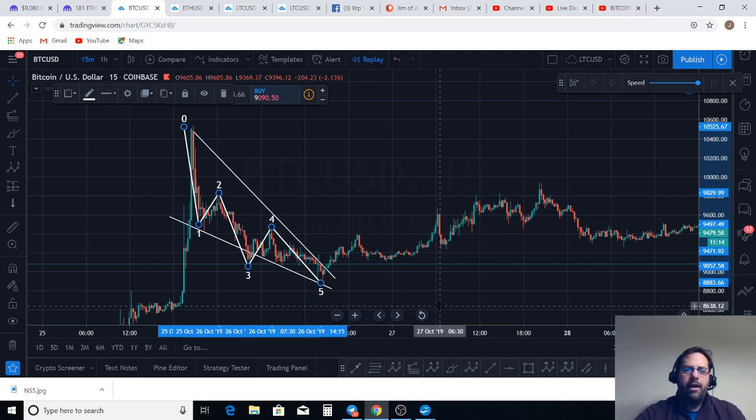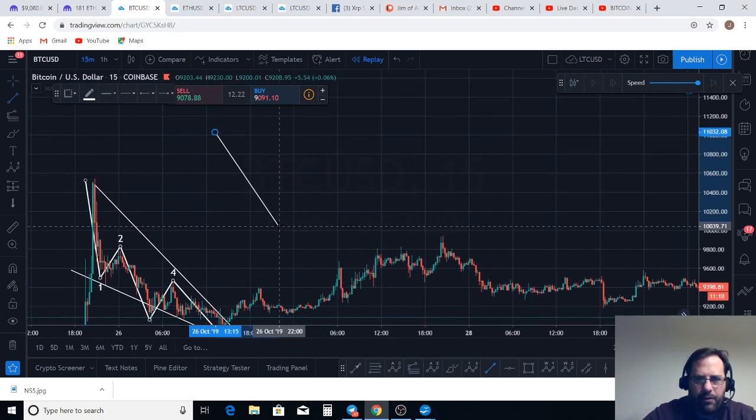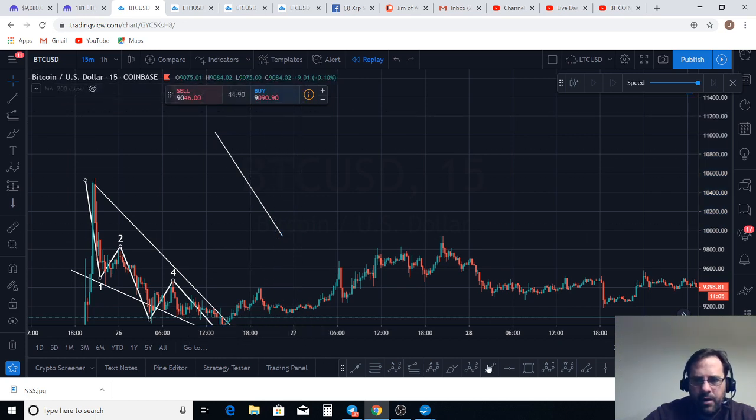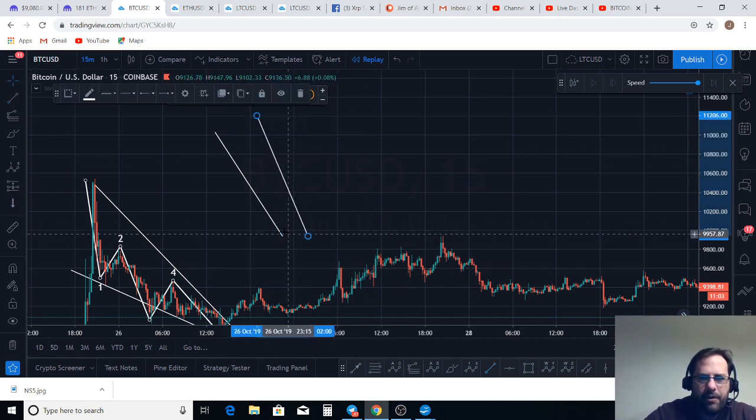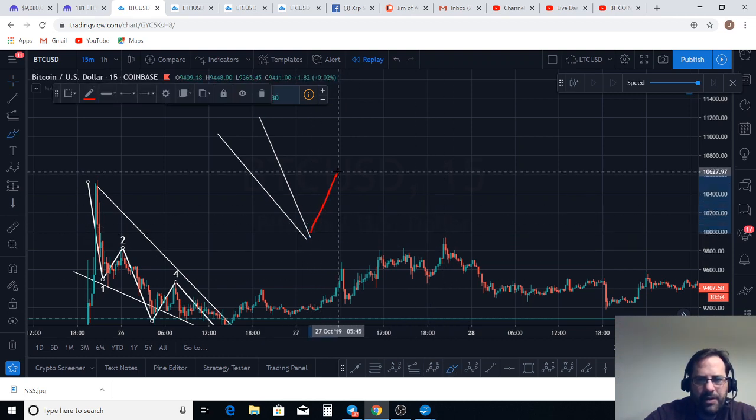So you know how on some websites, when you see a downward facing wedge like this, what do they normally say? How does a downward facing wedge break? It breaks to the upside, right?